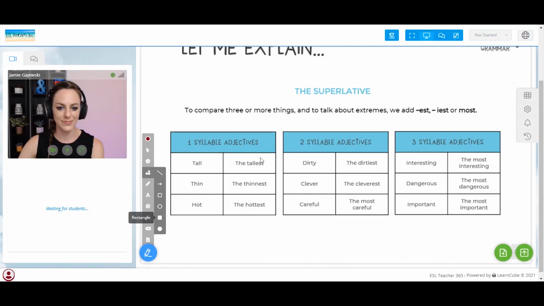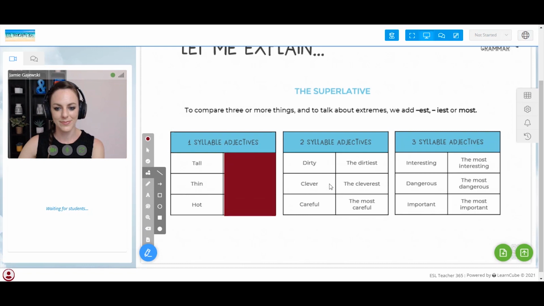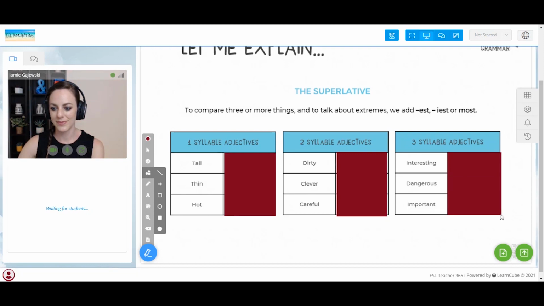LearnCube has all different kinds of shapes that you can use to cover up text in your lessons. And it's nice because you can do this before class and have it all loaded up and ready to go before your students even arrive.